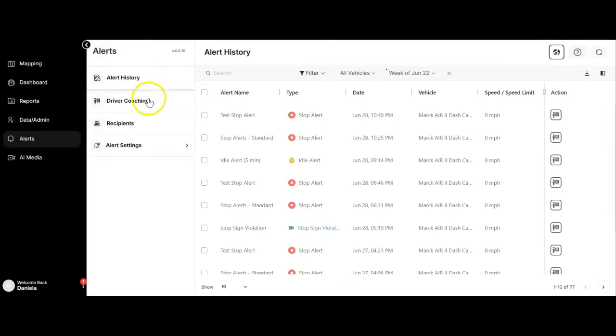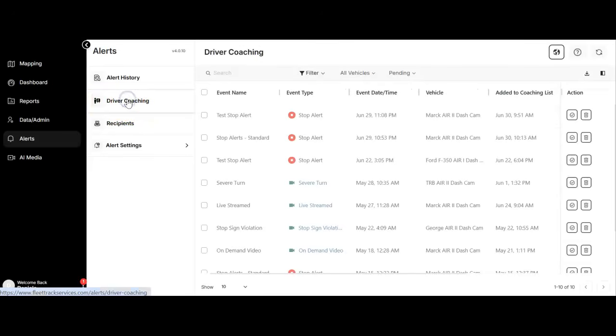The driver coaching page provides a log of driver behavior events flagged for coaching, helping managers track and manage coaching sessions. Events are added using the Coaching Event Action button on the Alert History page. Each event progresses through a life cycle from pending to completed.